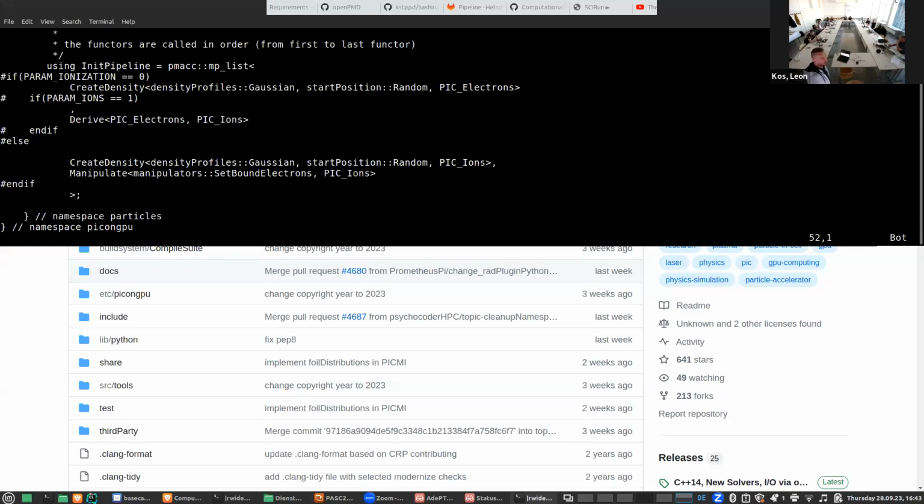If we predefined ions somewhere else, the ions will be placed. Then we say, okay, the ions should be pre-ionized, and we set the number of bound electrons for this species to a special value. What set bound electrons is, is a simple C++ functor, also defined in another file. And this is how PIConGPU works.